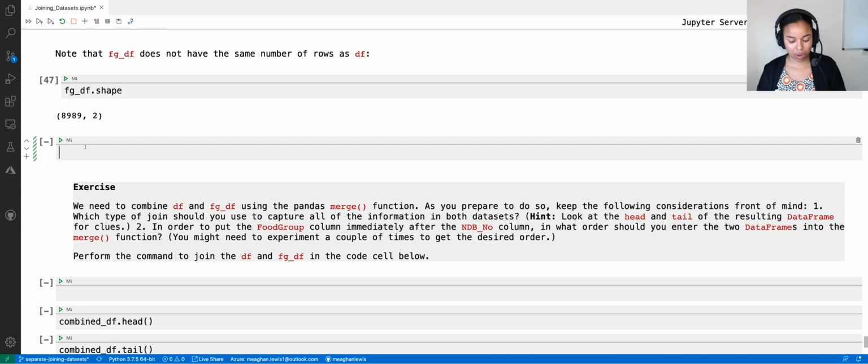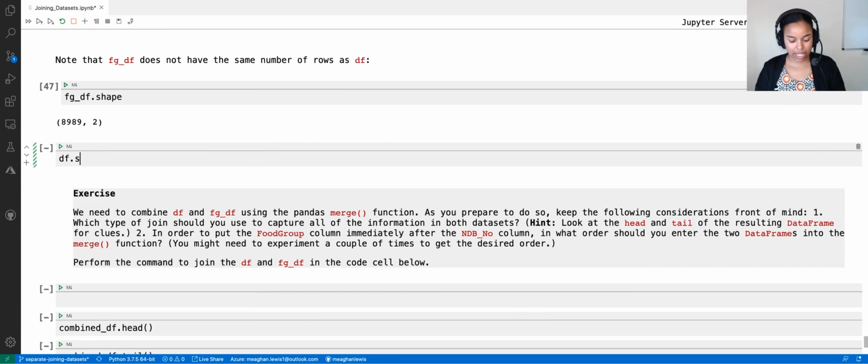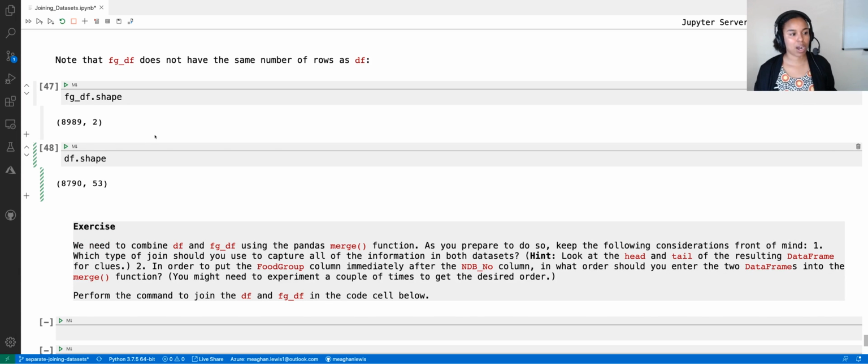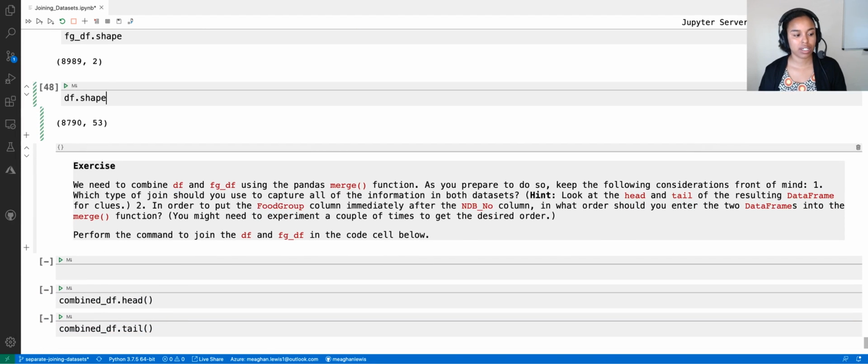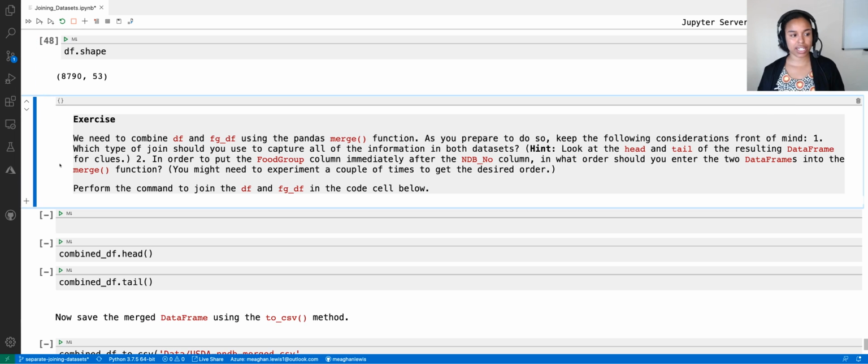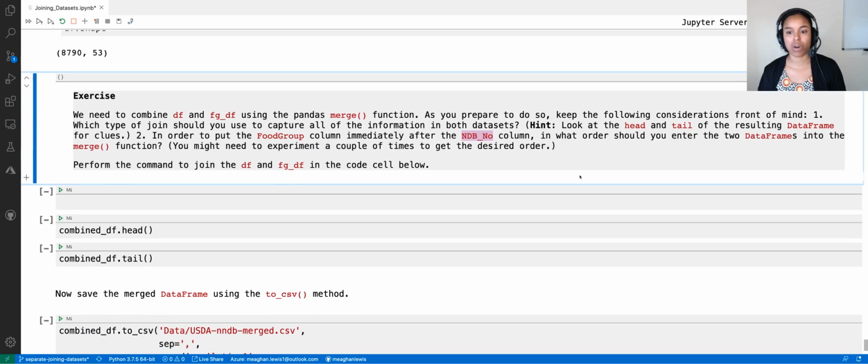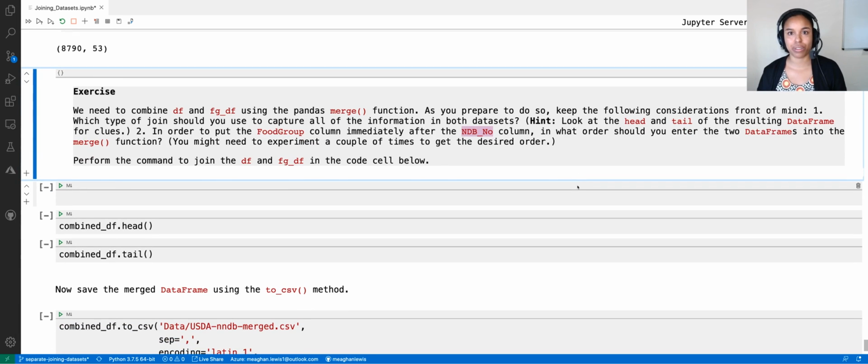And let me also look at the first data frame shape, which again, we're all very familiar with. So we have 8,790 rows and 53 columns. And now let's look at this exercise. We need to combine the first data frame and the food group data frame using the merge function. So let's think about the examples that I just went over using left, right, inner, outer, and think about what kind of join we want to do in order to put the food group column immediately after the NDB column. Any ideas on what kind of merge I would need to use to make that happen?